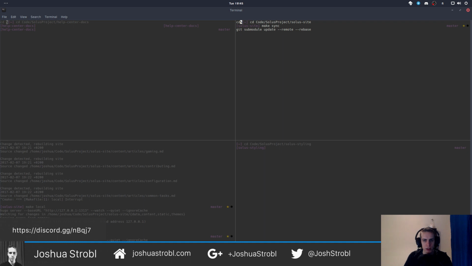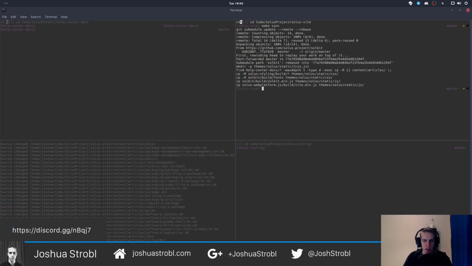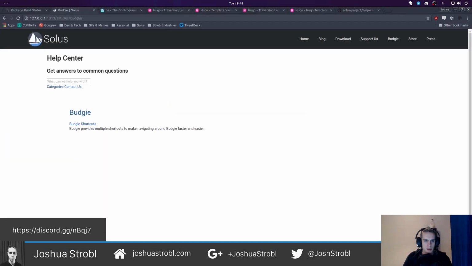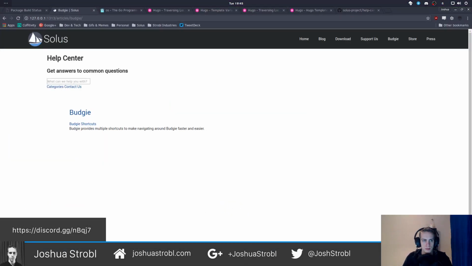sync all the Solbit changes. They're not actually going to apply to, wow. Oh, source change, what? What do you mean source change? Should have changed. Okay.